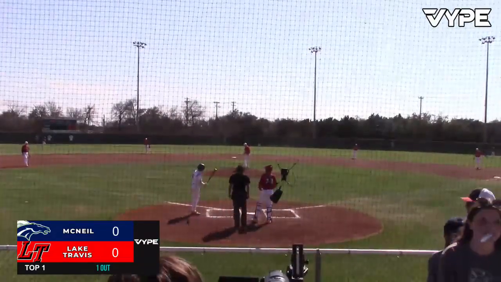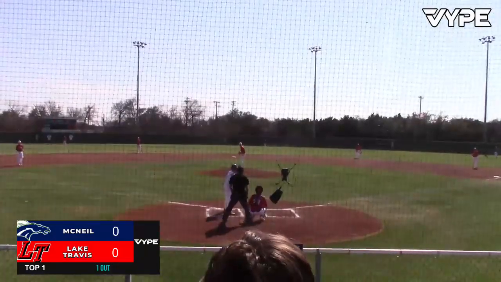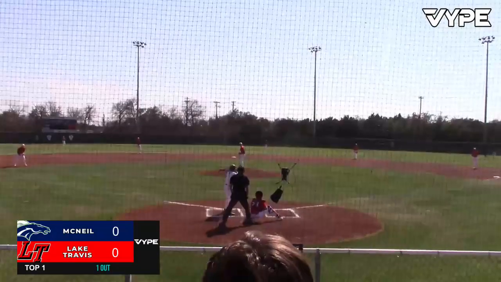Lake Travis is the home team here for this Leander ISD tournament game being played out at Cedar Park High School. The wind has picked up a little bit. Beautiful day, lots of sunshine.